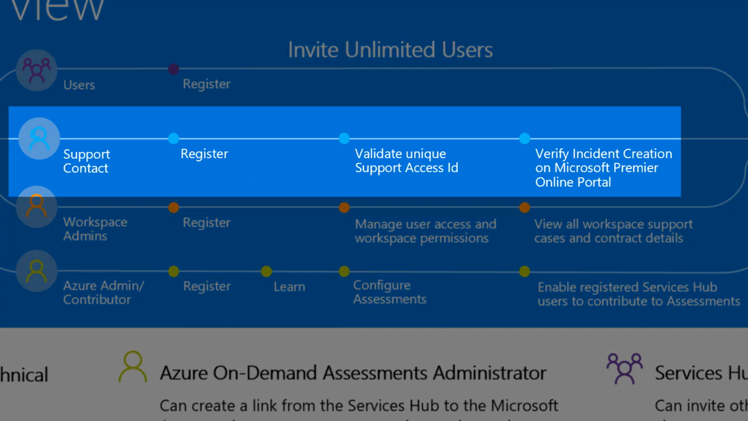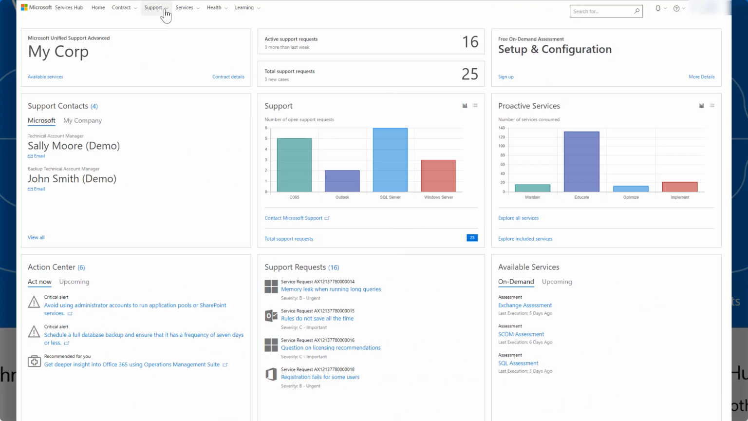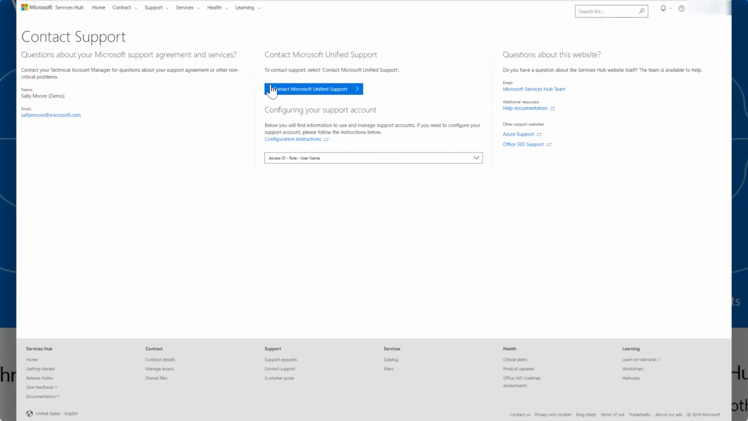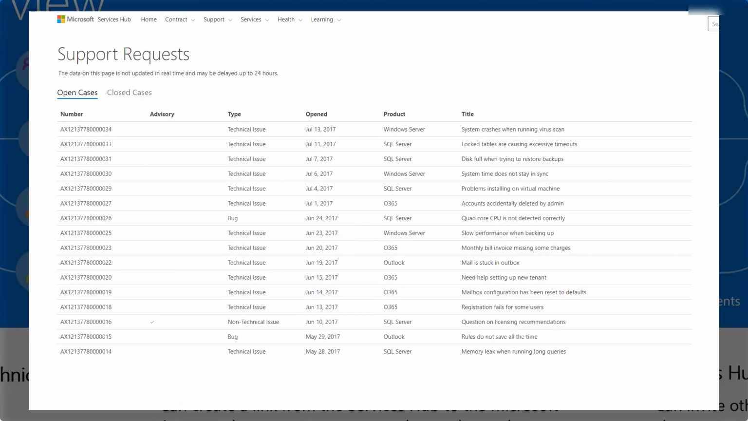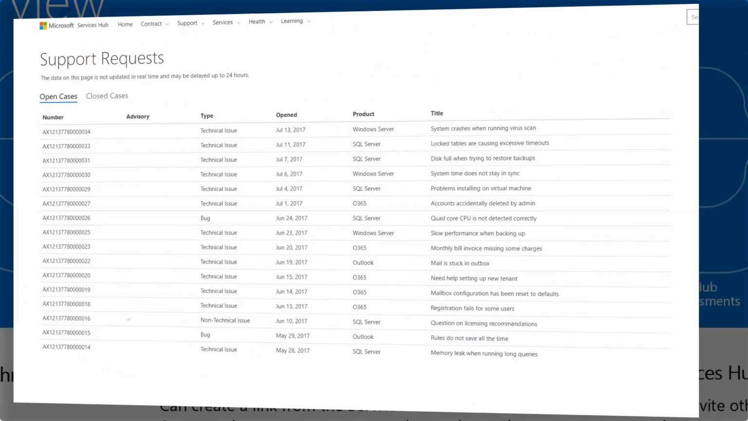A support contact will register, then validate their support access ID. Then they can verify incident creation on the Microsoft Premier Online portal and view any open support cases for their specific workspace.